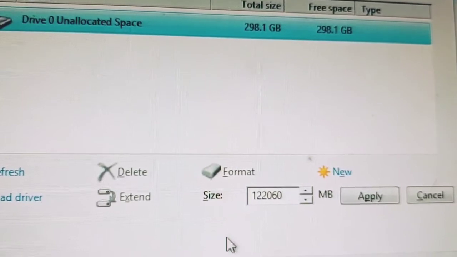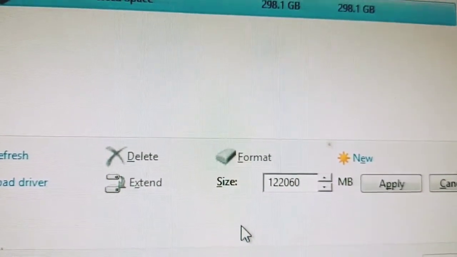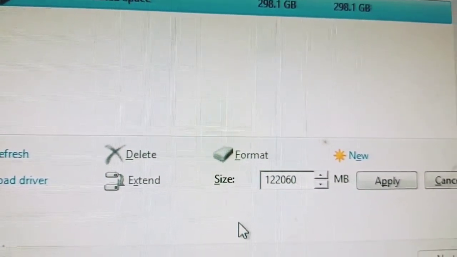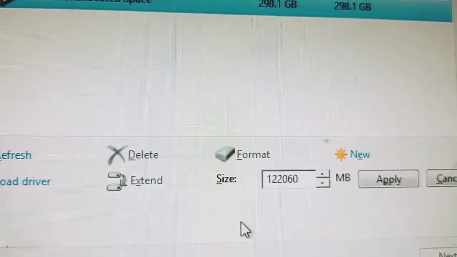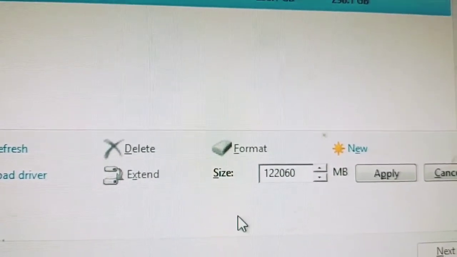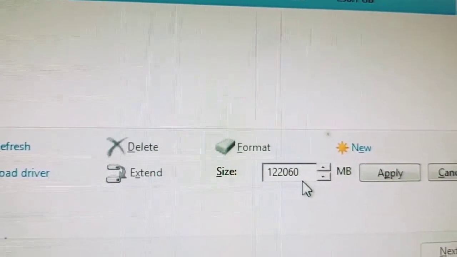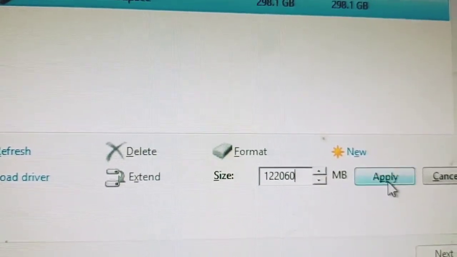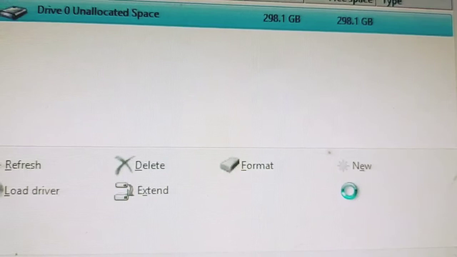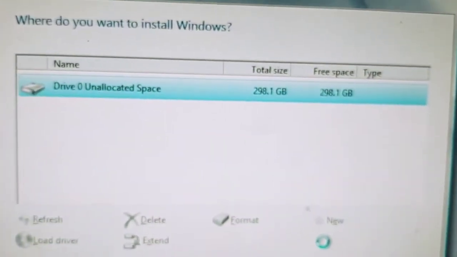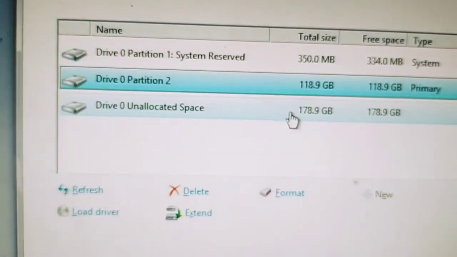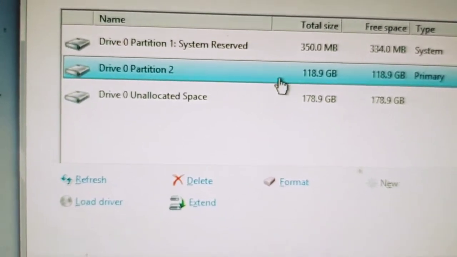So, the total is 119 times 1024, because we multiply the 119 gig into MB. So, this is the total. Apply and click OK. So, there. It should be clear to you now how to compute the percentage.